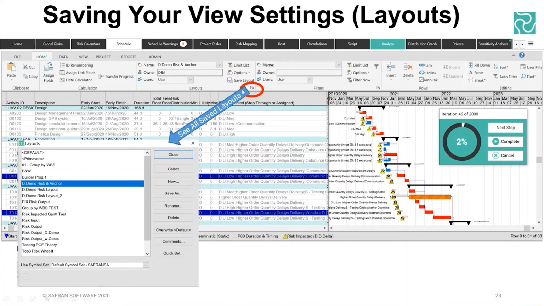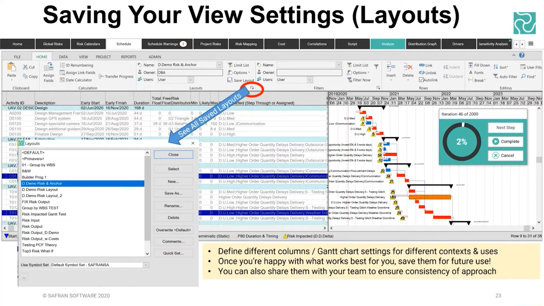But it's from this button here that you can see all the different ones that you've created and saved, and then you can rename them, change them. You can assign them to different symbol sets and things, and this is how you make those edits and changes. Once you've got them how you like them, you might find that if it works really well for you, it might work really well for your team. So if you want a consistent approach, then you'll probably want to share it, which you can do. And I'll show you how to.